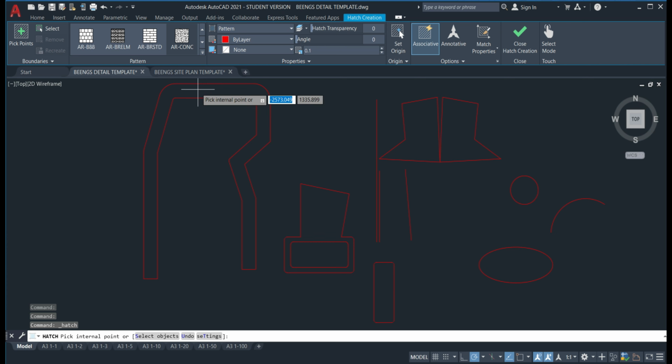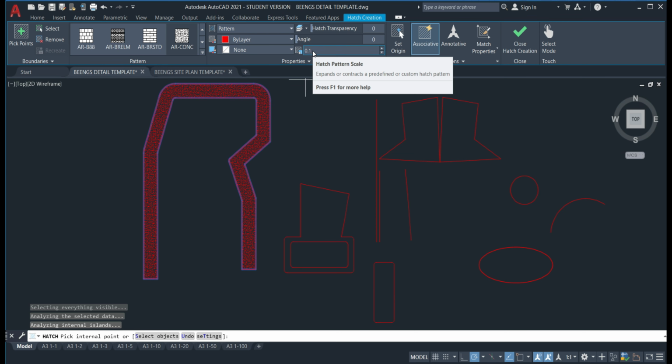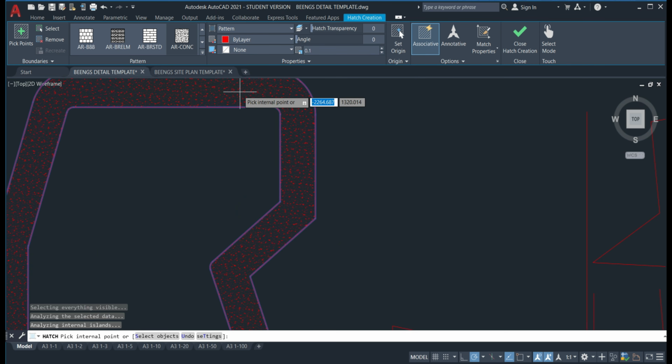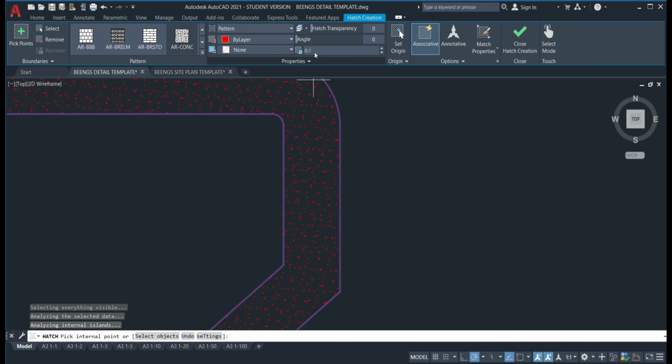Clicking in the internal point that we want to put the hatch in. We can change the scale of the hatch here. So if we want the shapes inside to be bigger or smaller, we can type in 1 for bigger, or 0.1 for smaller. So I'm just going to leave it at 0.1 for now and close the hatch creation.